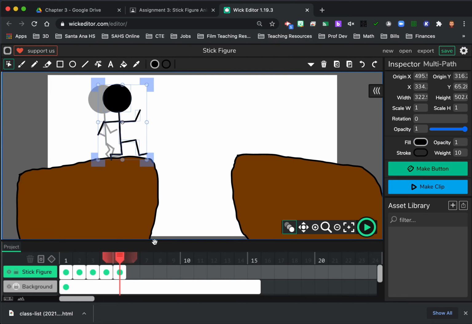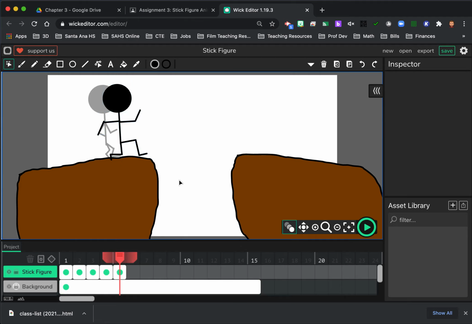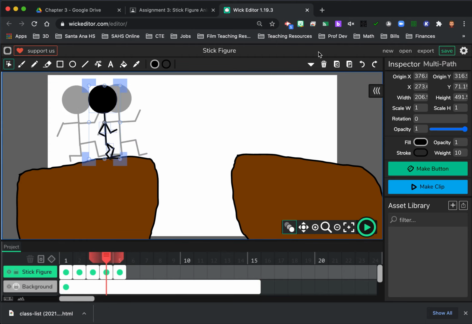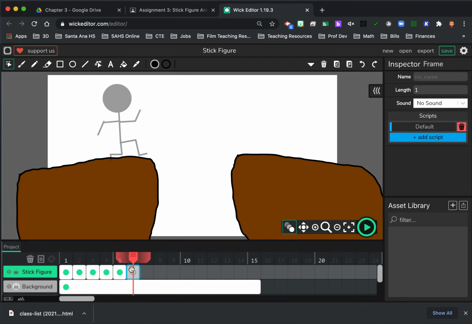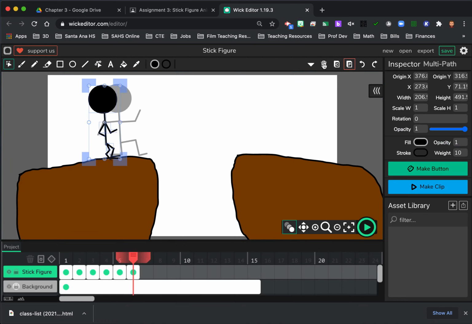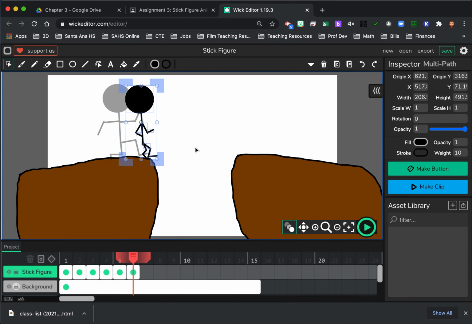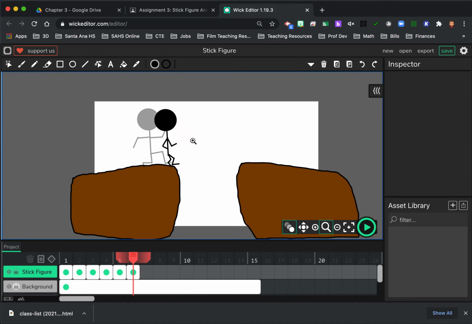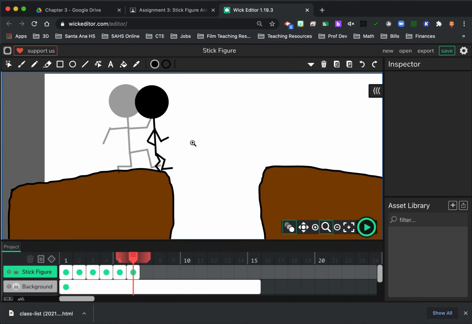All right, my next step is to make the person jump. So before they jump, they want to crouch down. So I'm going to grab the closed position, copy it, and paste it, and I'm going to use it to make the guy look like he crouches down before he jumps. So now I'm going to zoom in and make him crouch a little bit.